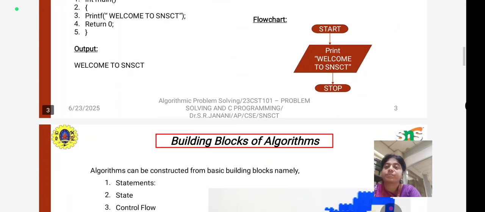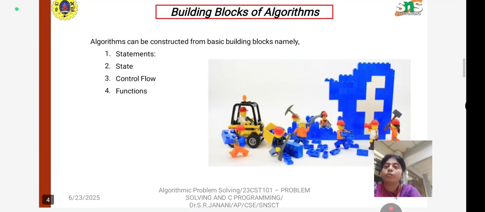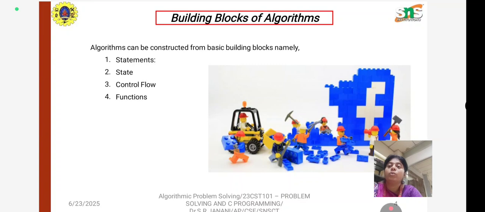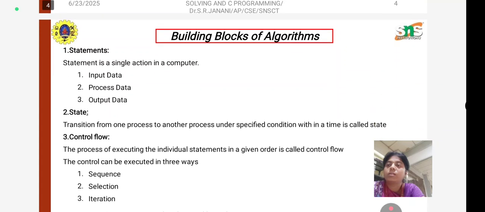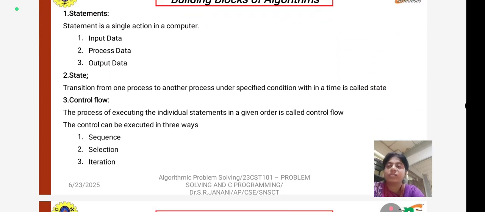Next is building blocks of algorithms. Algorithms can be constructed from basic building blocks, namely statements, state, control flow, and functions. First we will see these three things. A statement is nothing but a single action in a computer. One by one it will do the process: it takes input data, does the process, and gives the output data. So this is what statements are.